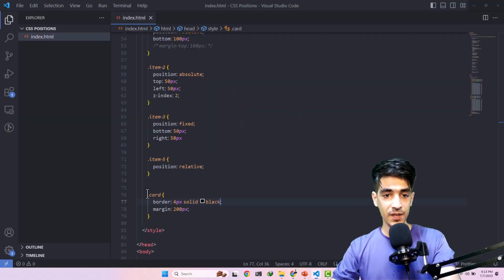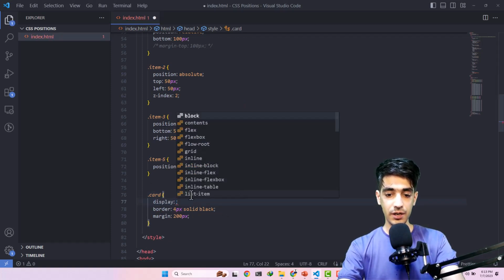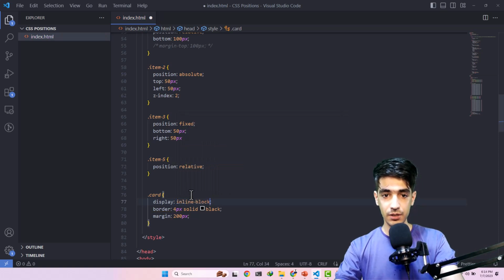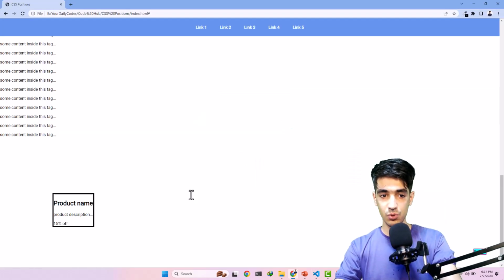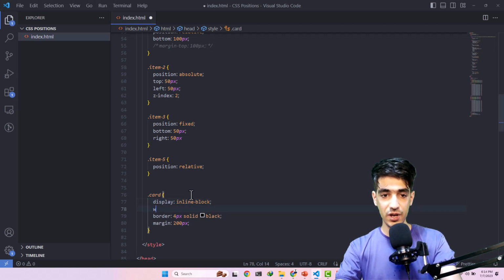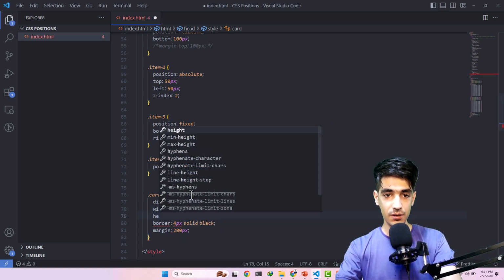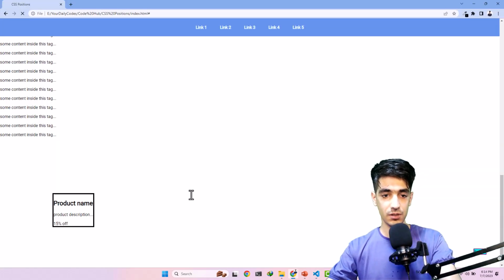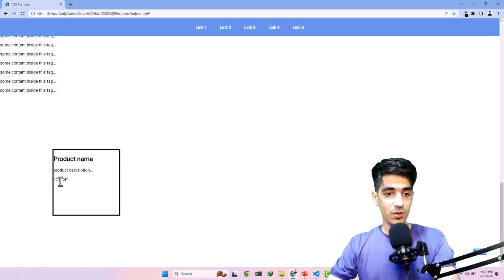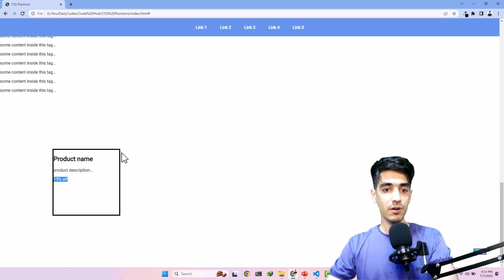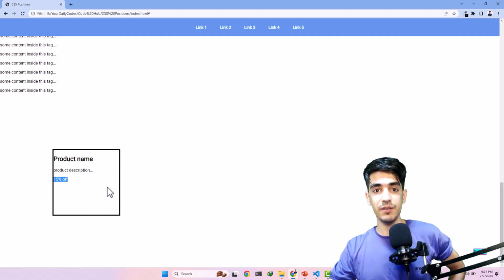This is our product. Imagine that the display of this thing is inline-block, and when we set the display to inline-block, this is what happens. And imagine that it has a width of 250 pixels and a height of 250 pixels. So this is our card here. Imagine that someone tells us, I want you to put this 15% off at the top right corner of this element. So this is where we are going to learn the combination of relative and absolute.